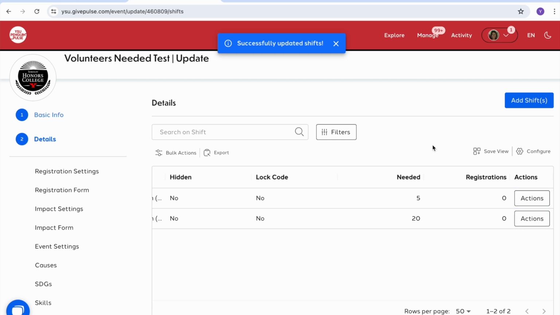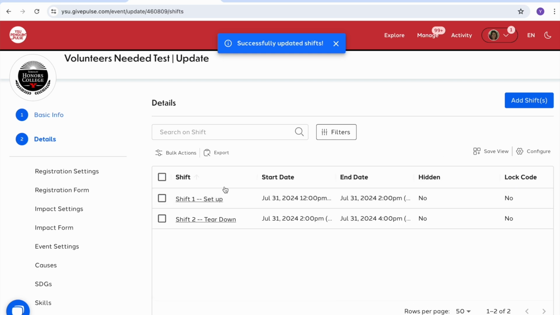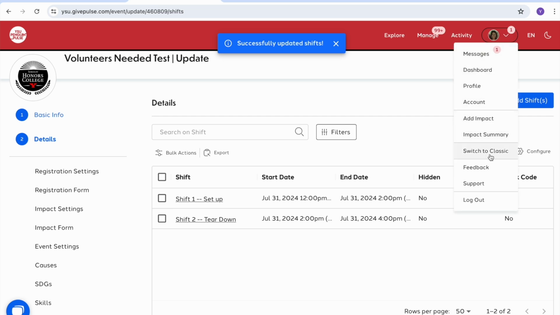And if you are looking to delete a shift, you could go back over, select the little checkbox, and choose Bulk Actions Delete. Now, if you have, say, 10 or more shifts that you're looking to add, there is an easier way to do this than by manually adding each one. So you can go up to your user dropdown and click Switch to Classic.